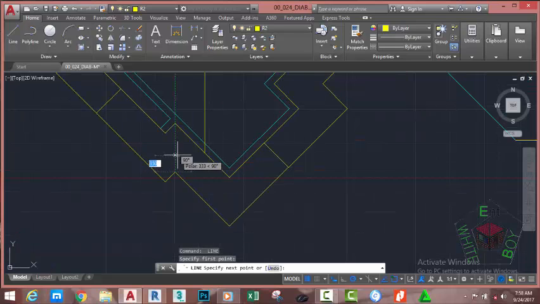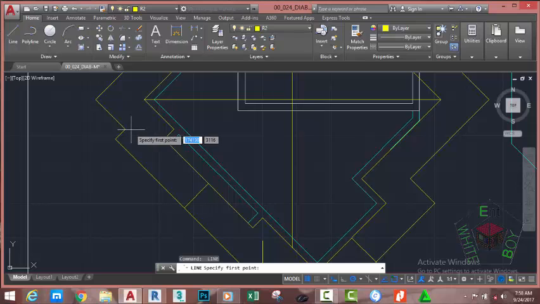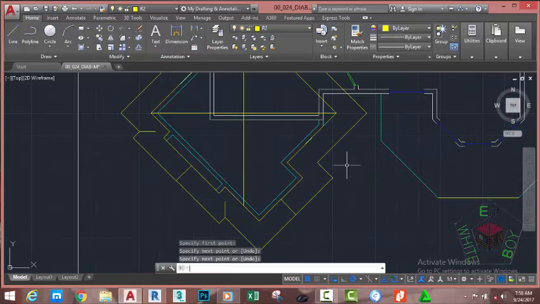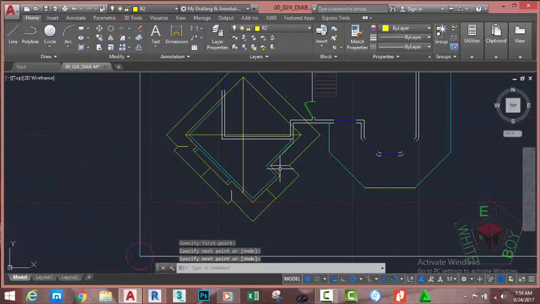Press Enter to start the line command again. Snap from this point and move into this direction. Click to place the line. The distance isn't important. Press Enter. Press Enter to repeat the line command. Start the line from this point to this point. Press Enter. Press Enter to start the line command. Snap a line from this point to this point. Press Escape.